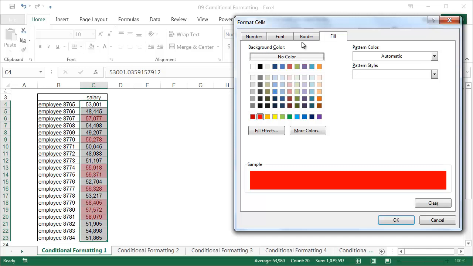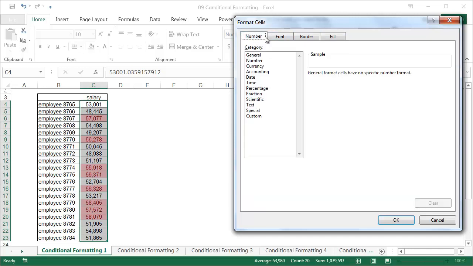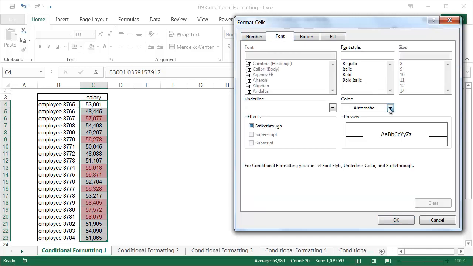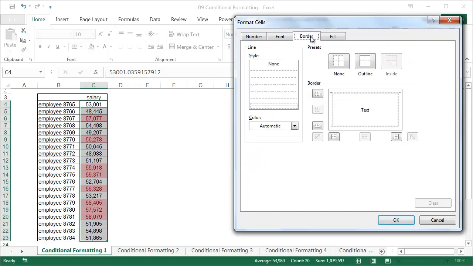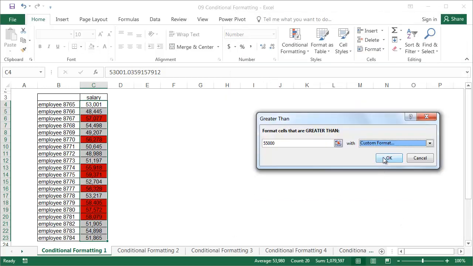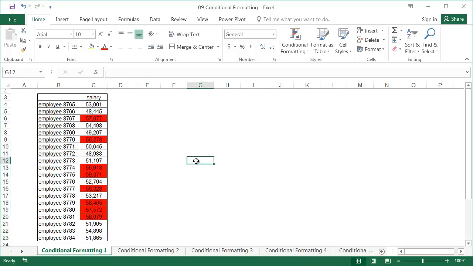Other parameters for the format that you can choose from are number format, font, which includes size, color, and additional effects, and cell borders. After choosing the formatting we need, the colors of the cells will change.